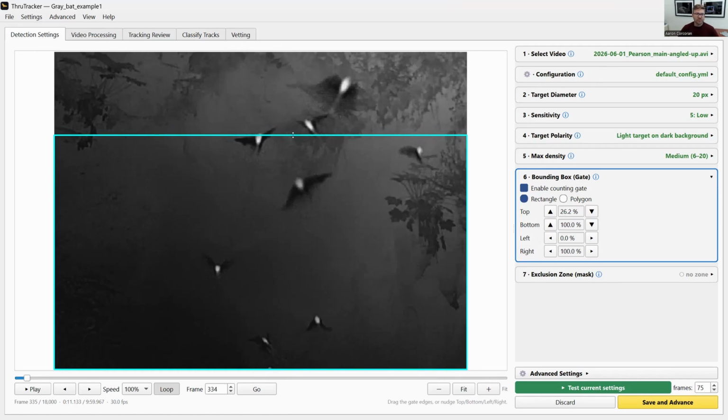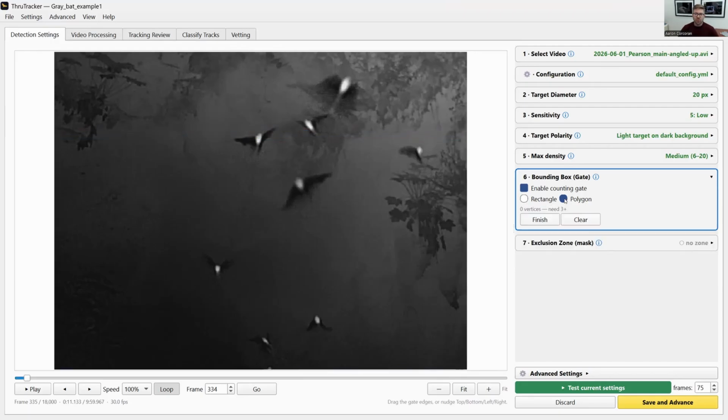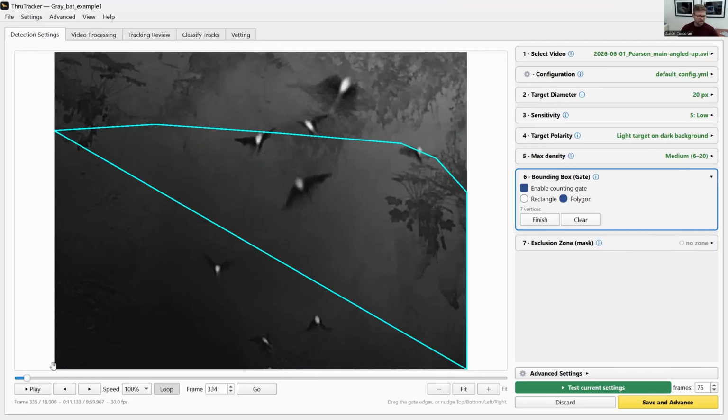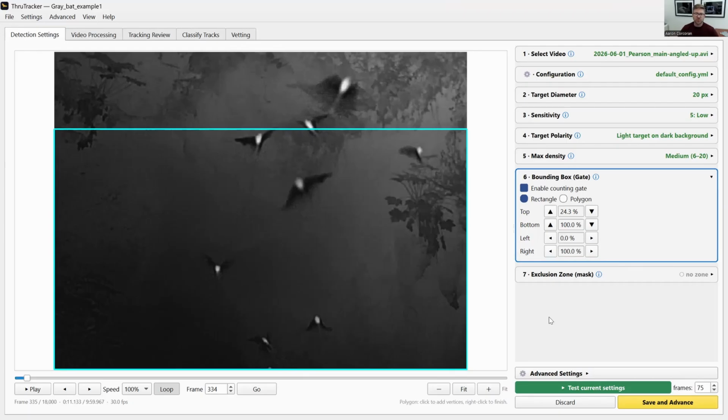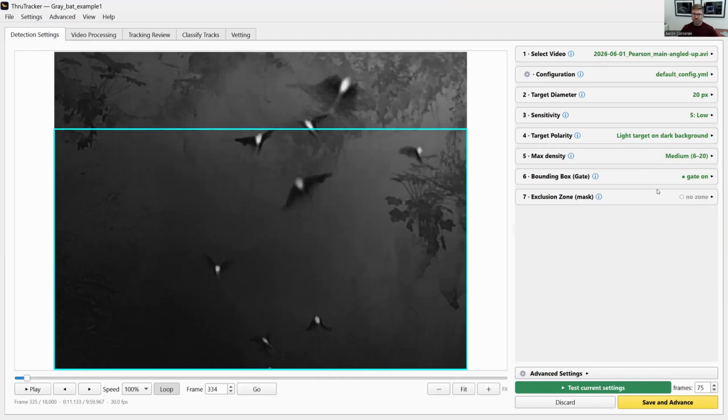And so I'm going to drag this one. You can also adjust it, fine tuning using the arrows over here. Or if you want, you can draw a polygon. So what we could do is draw something like this and draw whatever shape that we want. But I'm going to go back to the rectangle in this case because I think that that will be fine. And now we're finished. So I can just close that and go to our exclusion zone or a mask.